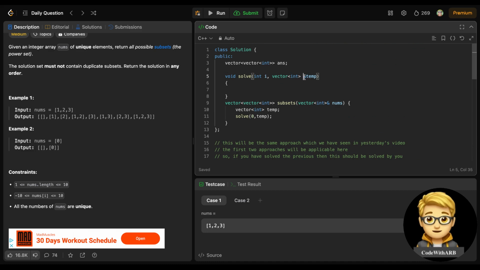That's why I pass by reference here. If you pass by value, that will also work, but it takes extra complexity, because it copies when you pass by value. So we will pass it by reference, right. So what we need to do is either include it or exclude it.